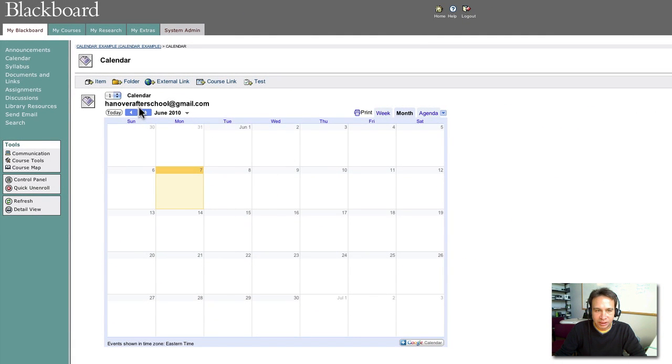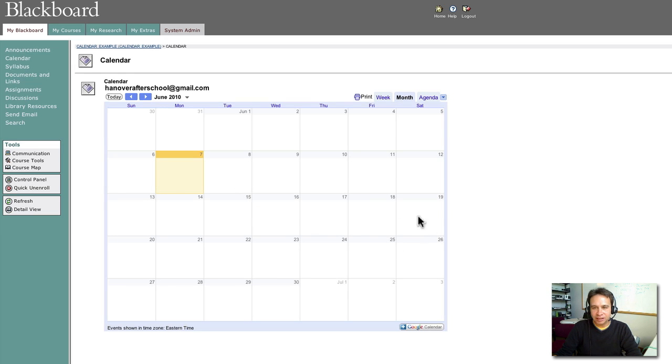So everyone will be able to see the calendar and go back and forth and see what's in there. If they have permissions, they'll be able to edit it. So that is probably the fastest and easiest way to show a Google Calendar in Blackboard.